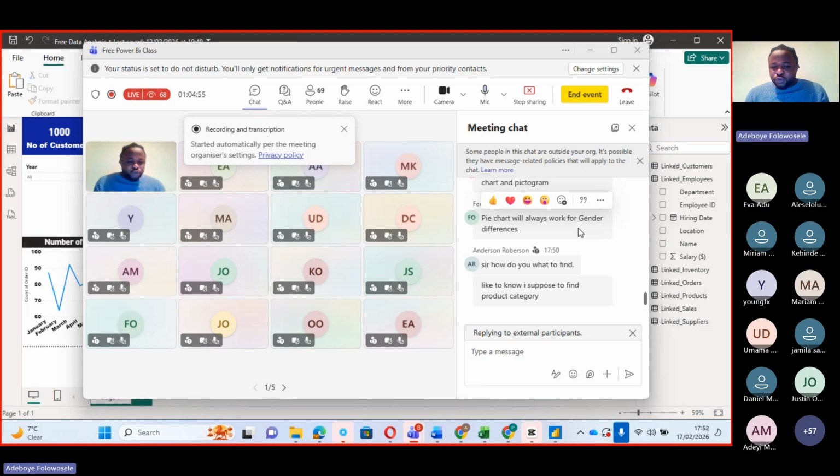So how do you know what to find out? I'm not sure how to know. Like, I'm supposed to find product category. Now, the thing is, when you are working in a company, you are going to be given what to do. You are going to be given a task.